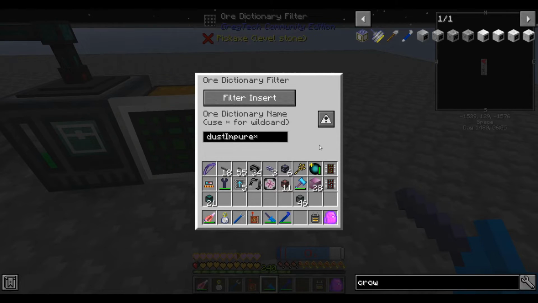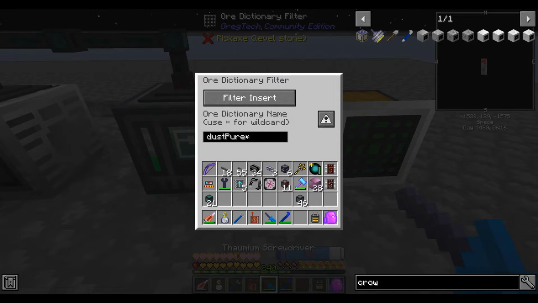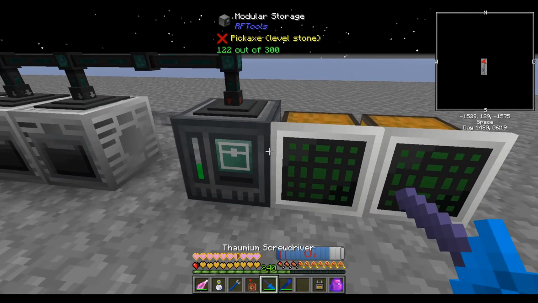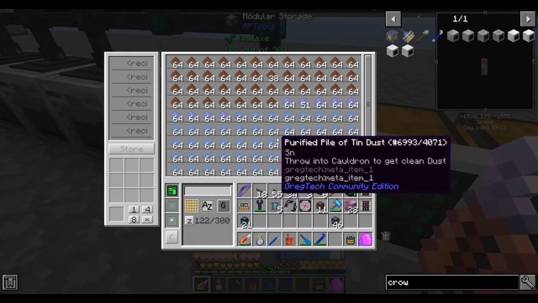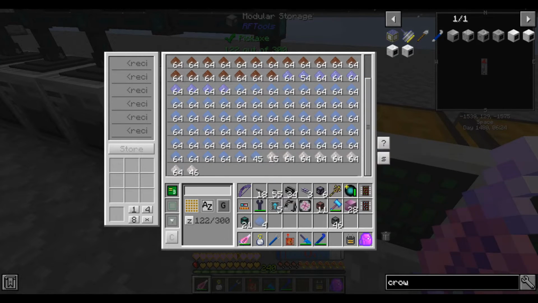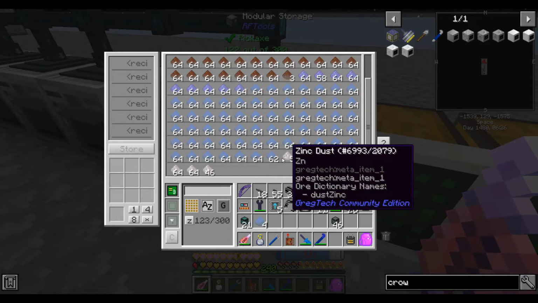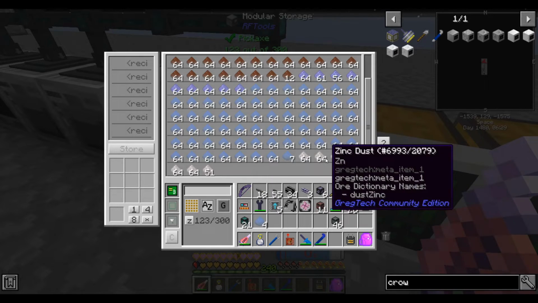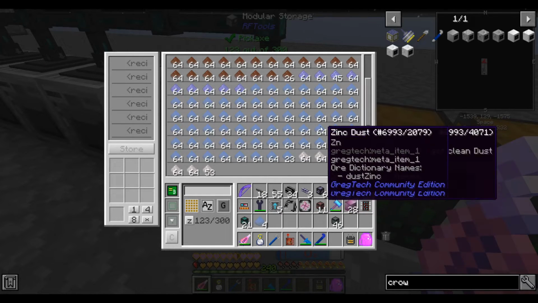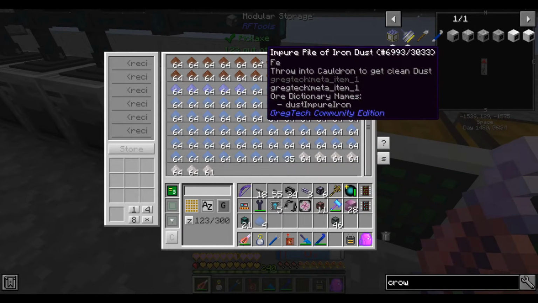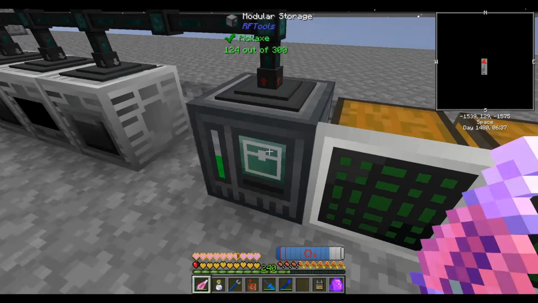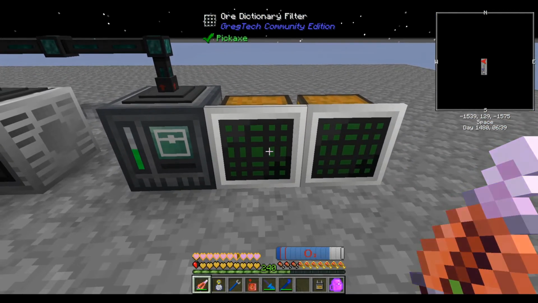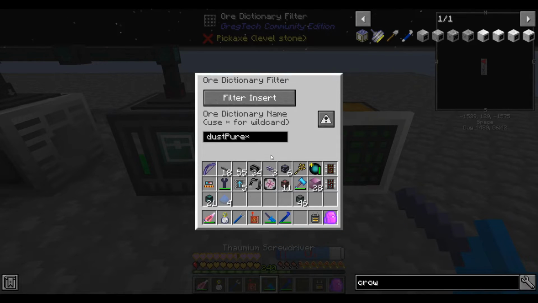Alas. Which has me thinking, if these actually were regular expression filters, then I could split these dusts out. I don't know my regular expressions very well, but I'm sure I could tell the difference between dust zinc and dust pure or dust impure with regular expressions. But I'm not going to go on about regular expressions because that will give me a headache.